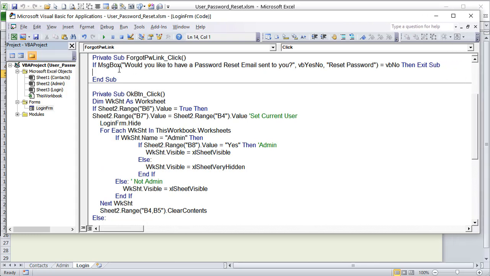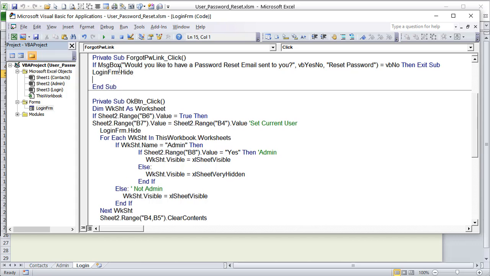Okay, but what if they do? In that case, what I want to do is hide this login form. So let's hide it. I want to hide that, they're not going to need the login form. That's the name of this form, dot hide. I want to hide that first. And next, I want to create a brand new form and display that form. So let's call that send password reset dot show. It doesn't exist yet, so it's not going to come up. So let's create it now.